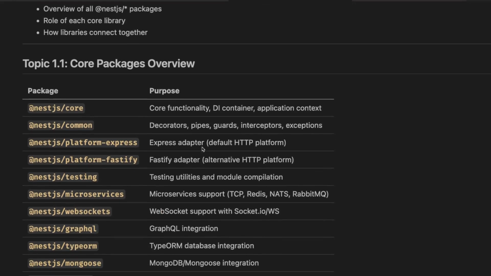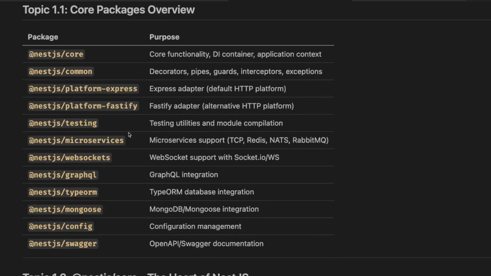We are using all these core packages. At least the core ones: common, platform-express, which is the Express adapter, and platform-fastify, because NestJS under the hood can work with the Fastify adapter or the Express adapter, both. So you can choose which library you are using. Platform Fastify will give you a base version of Fastify and build NestJS on top of it. Platform Express is the adapter for the HTTP platform, right? So common, core, platform-express, these are core.